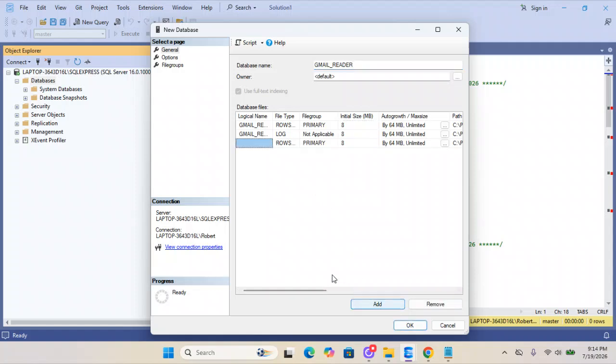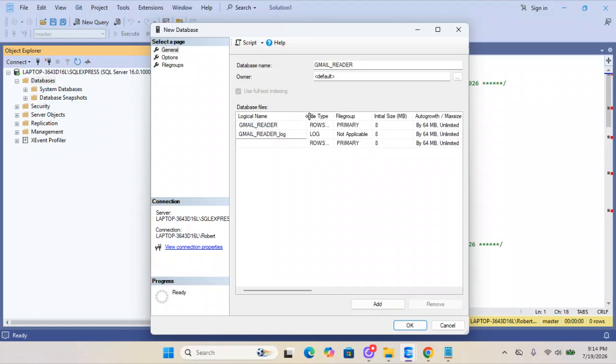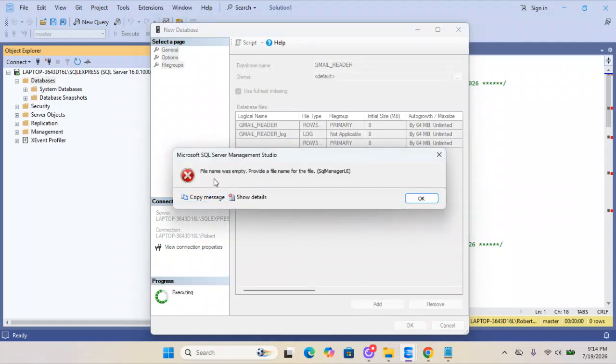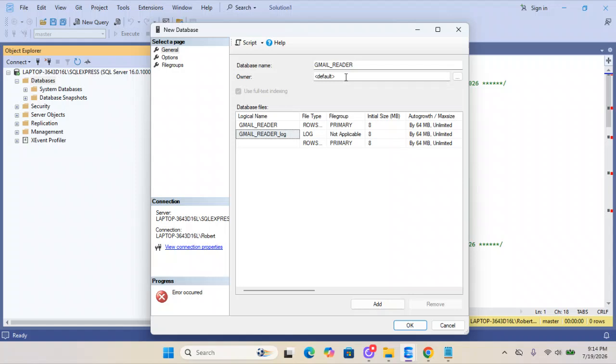It looks like I've got a log file and I've got a database. So that's fine. And then I'm just going to hit OK. And it says file name was empty. Please provide a file name for the file. So I'm going to come up here, Gmail Reader right there. I'm going to click OK.